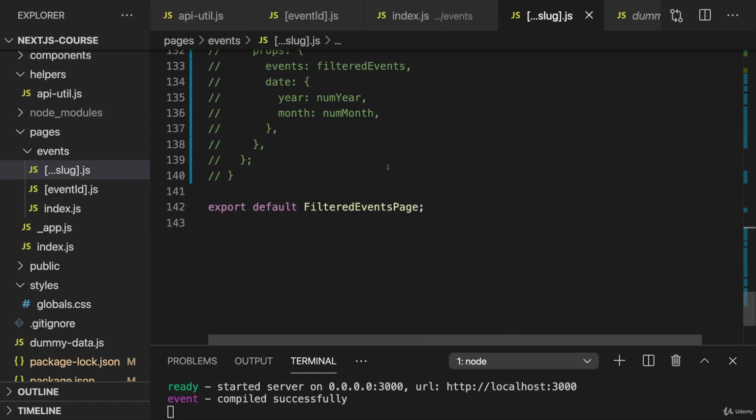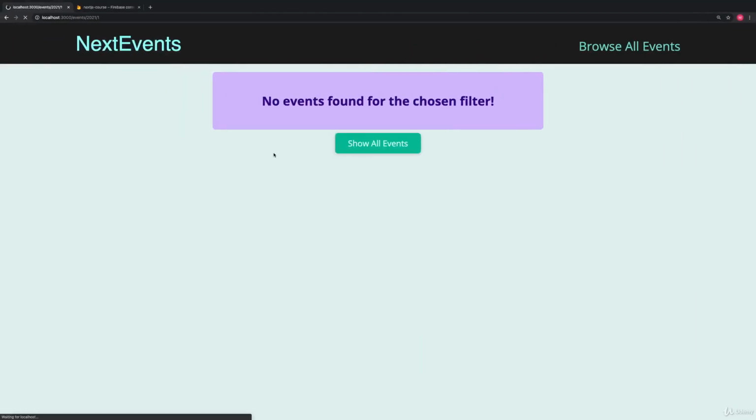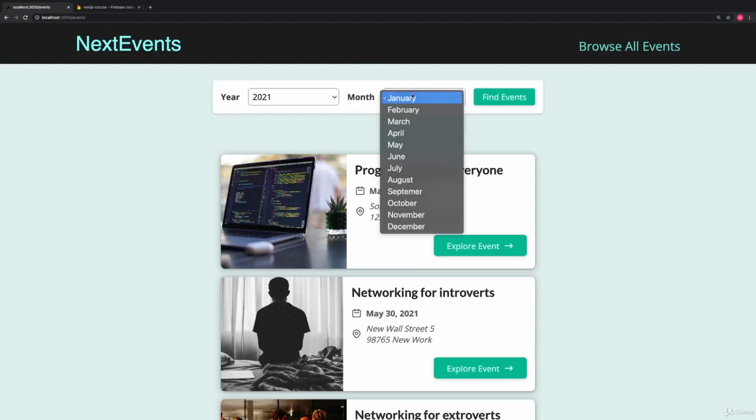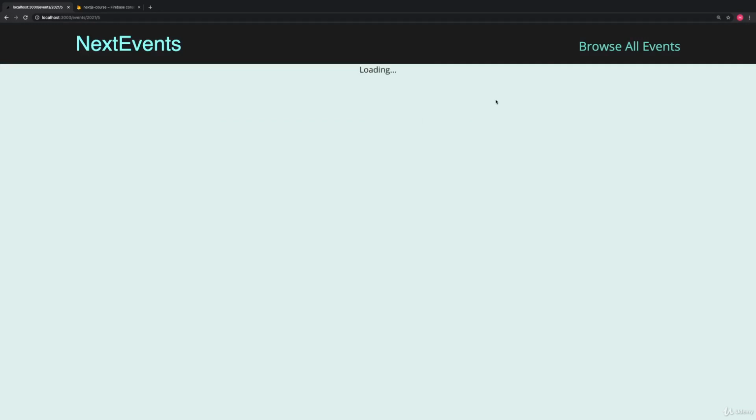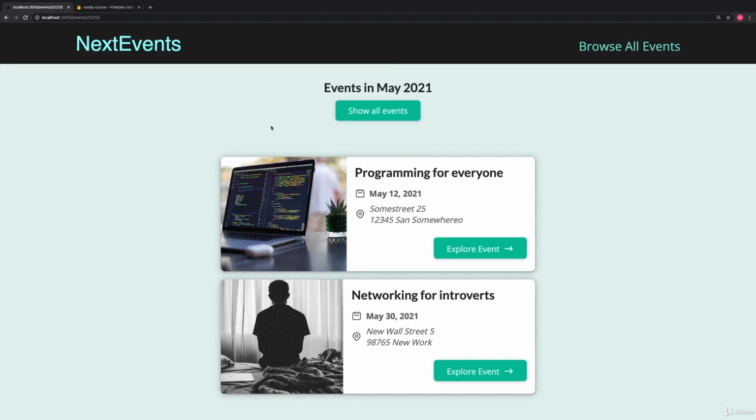And with all that, if we save all the code again, if I reload this page here for a filter where I have no events, I see that. If I enter something invalid, I see that. And if I do set a valid filter, I see that. And if I reload, I see loading and that.